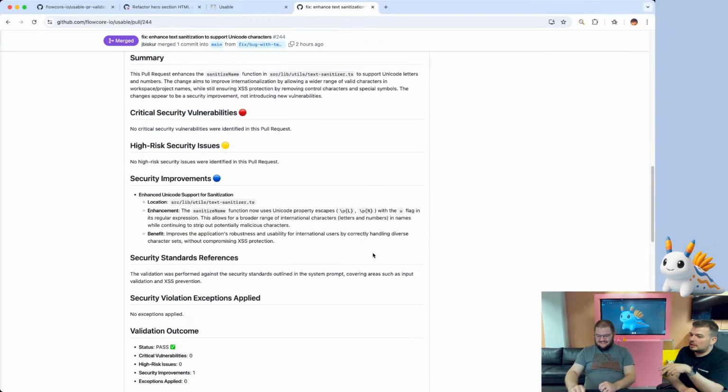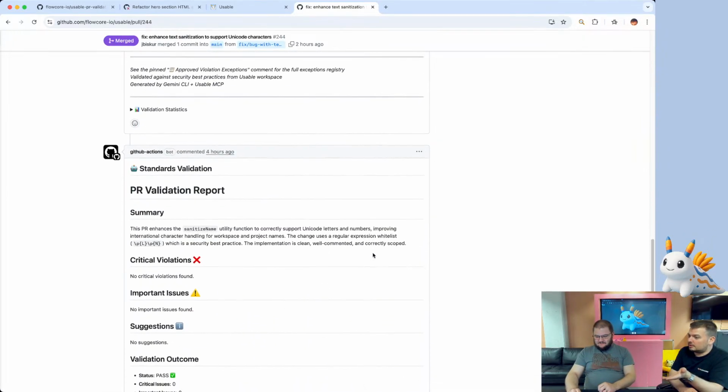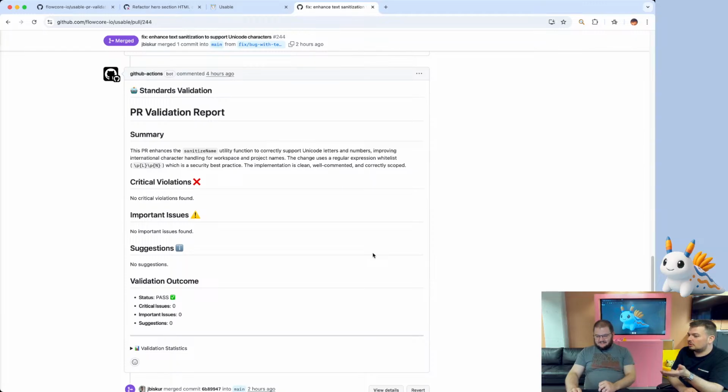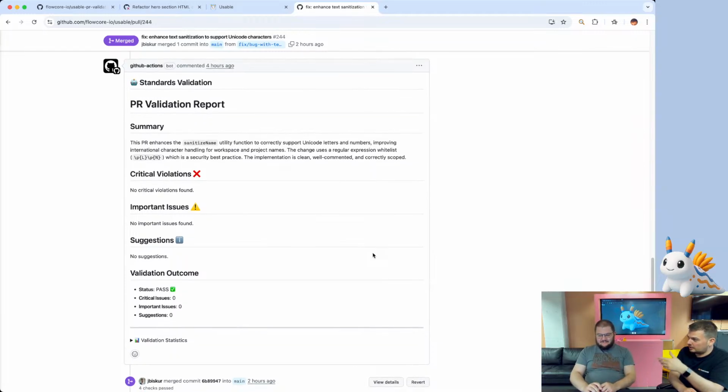And then if you scroll down, we have the standards validation. This goes through what we did, like the styling, the Floker flow and all of that. In this case, Unicode letters. This is a simple change, but if it was a large one, it would say, I checked this and this is okay. Or, oh no, you're writing directly to the database. That's something we don't do. We do event sourcing, so we write to Floker first. So it will catch that and fail the build.